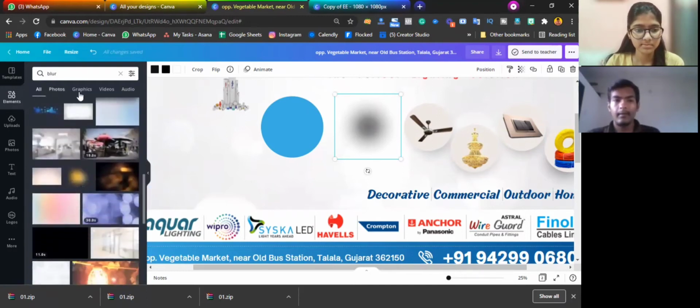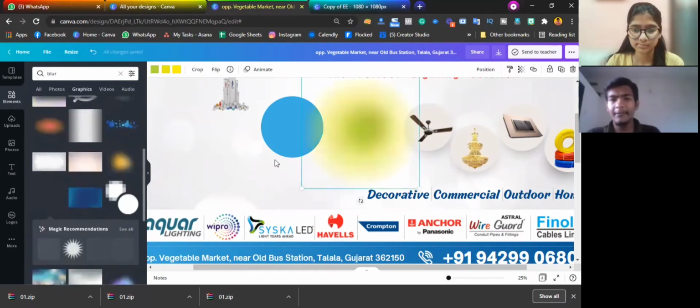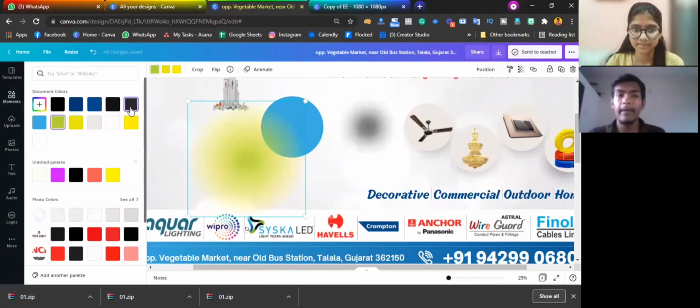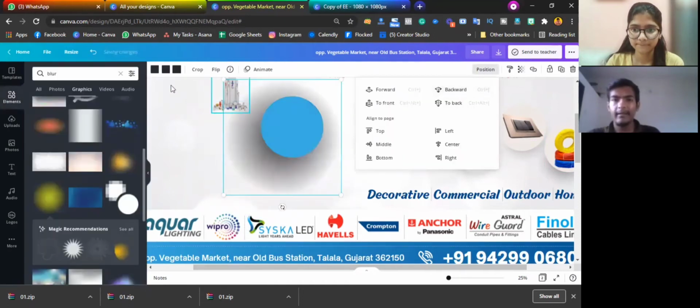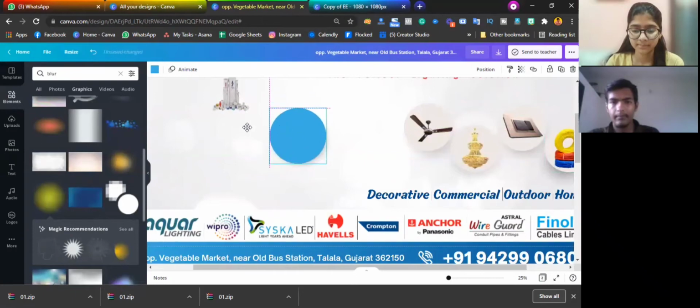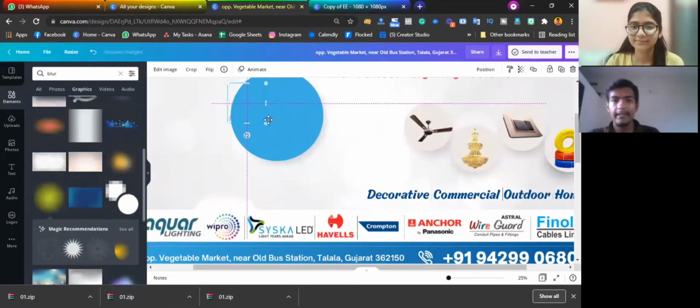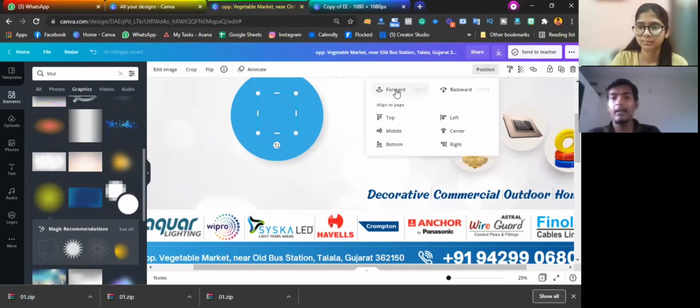If you need this one, you can change the color to dark black, an exact shadow, and now you can place this behind the circle. And for the product photo, if you want it behind this shadow and circle, you need to place it here and click Position, then Forward.